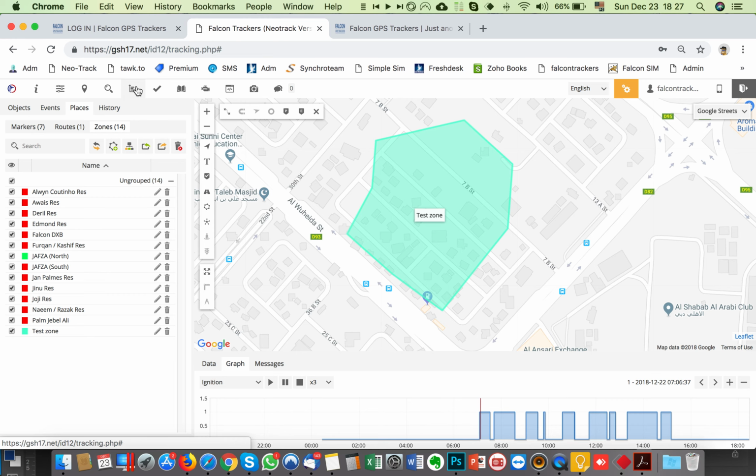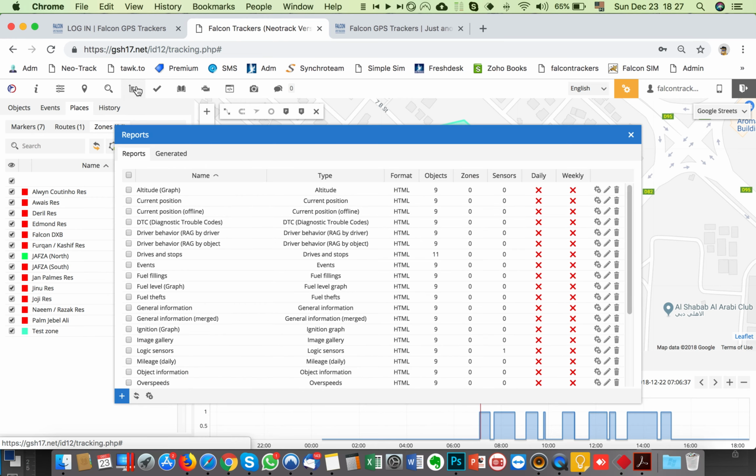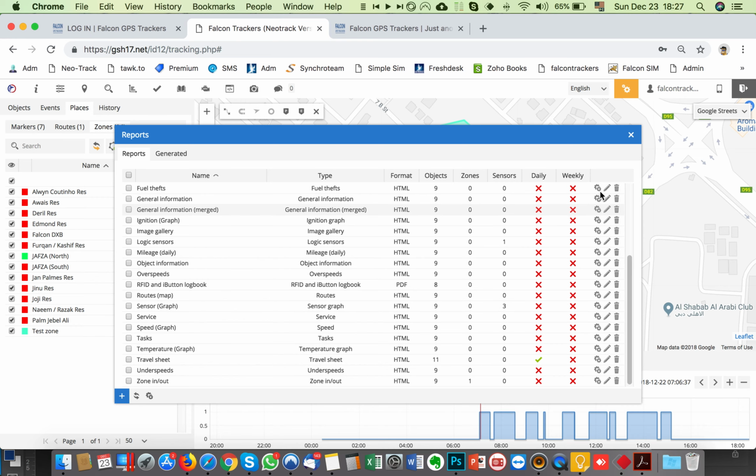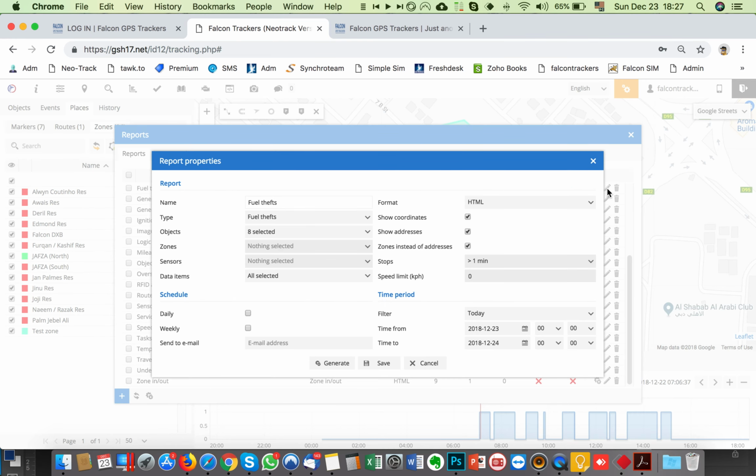You can generate various reports by clicking on the reports icon, and these are all the saved templates. You can make some changes to these templates by clicking on edit button, and you can select the required vehicles. You can select the required zones if they are required, and you can prefer to see the addresses, zones instead of addresses, coordinates, and the report format can be in HTML, PDF, or XLS.